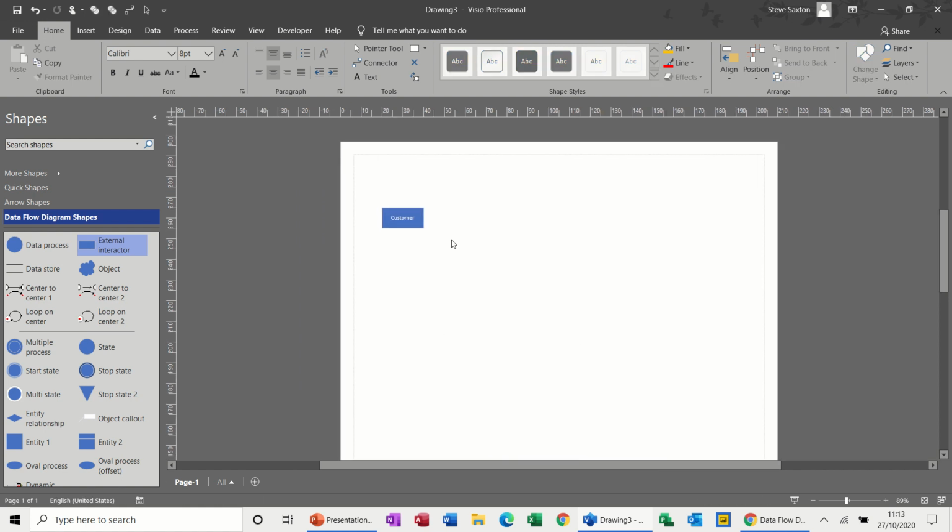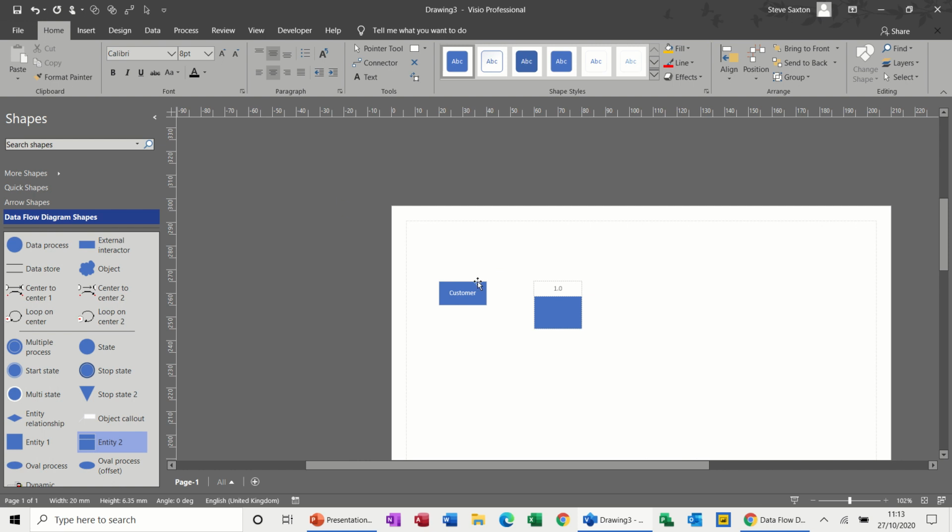Then the customer is going to come in to an entity. You can either get circular ones or these rectangular ones, but I'm just going to create this and start numbering this. So this is just a process really. The process will be the booking. That's the booking. So the data comes in.